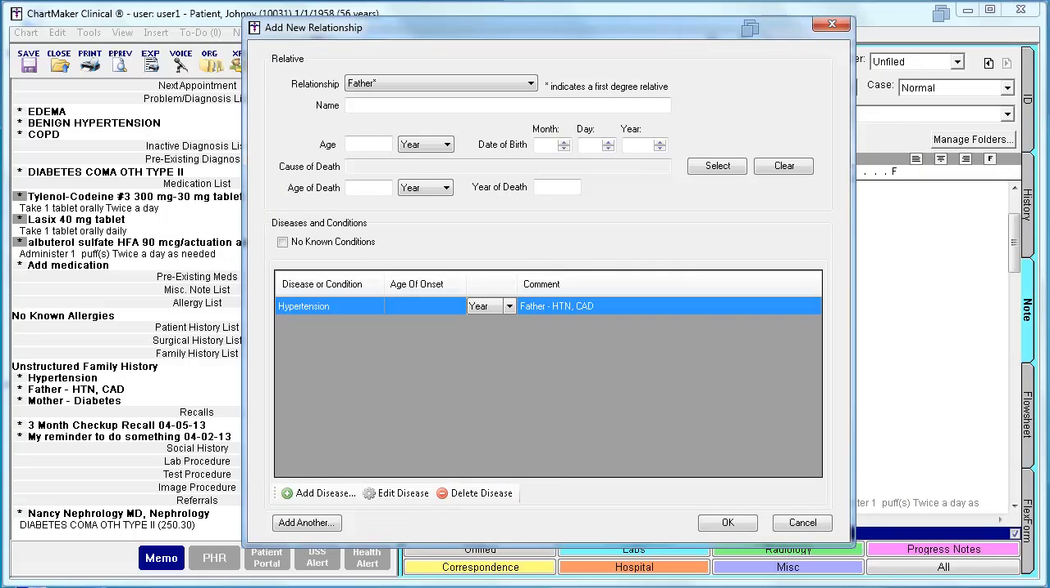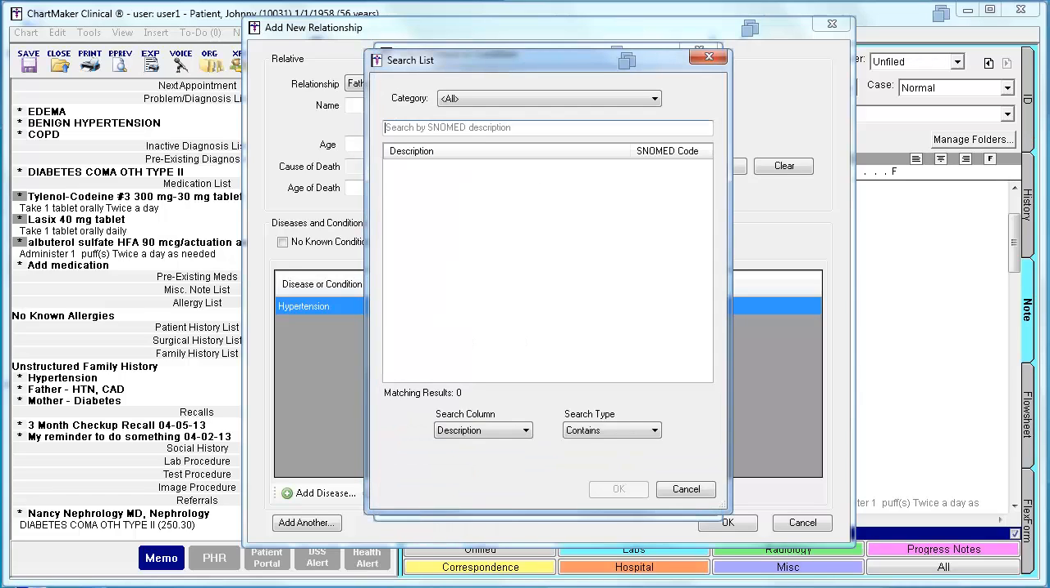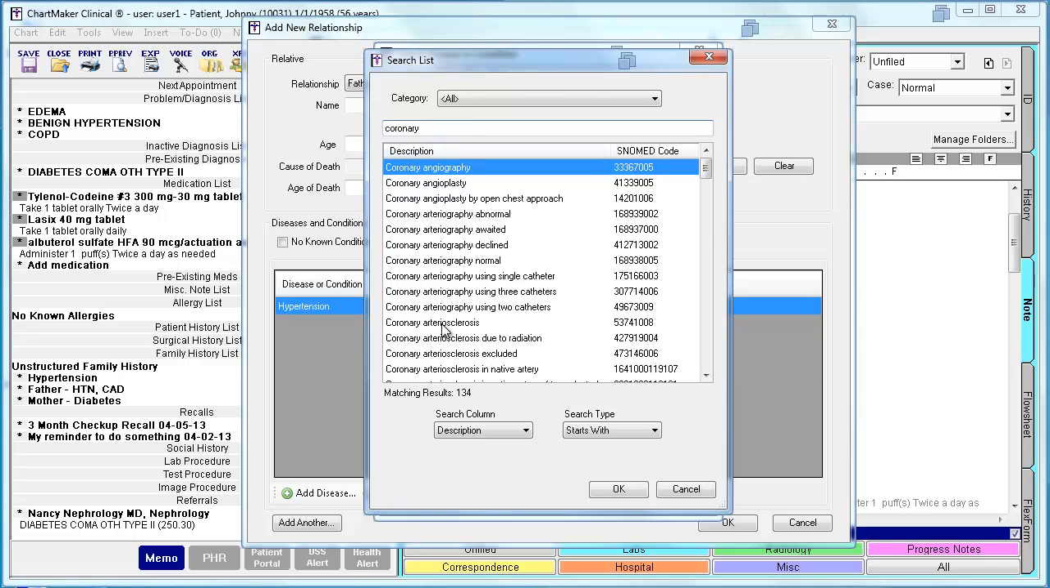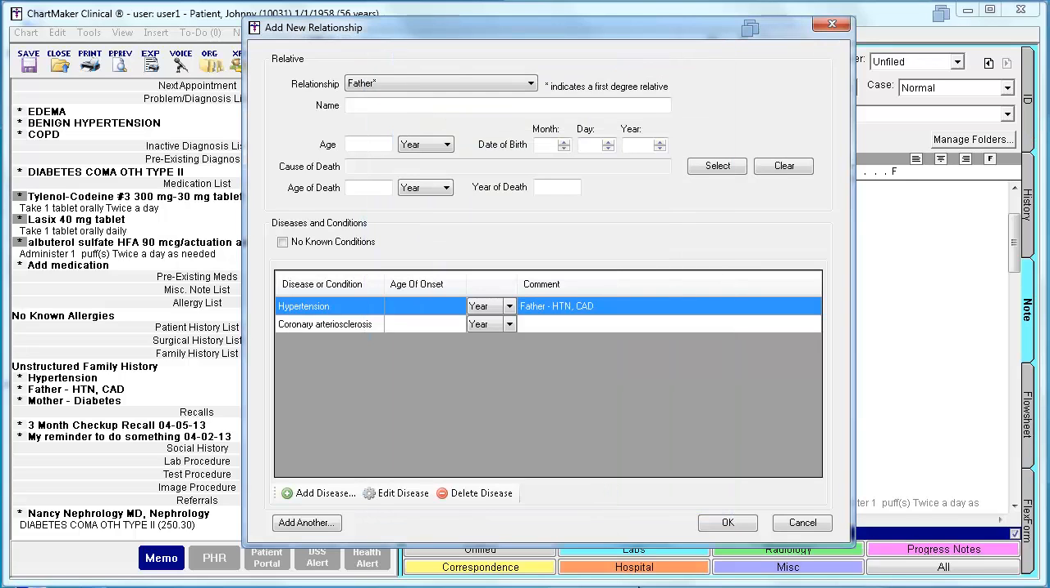To finish out this example, I will next need to add coronary artery disease. To do so, I will click Add Disease at the bottom. Since I do not see the disease in this main window, I will then click Search. I'm going to change my search type to Starts With, and then start typing what I'm looking for. Once I find the correct disease, I will highlight and click OK.